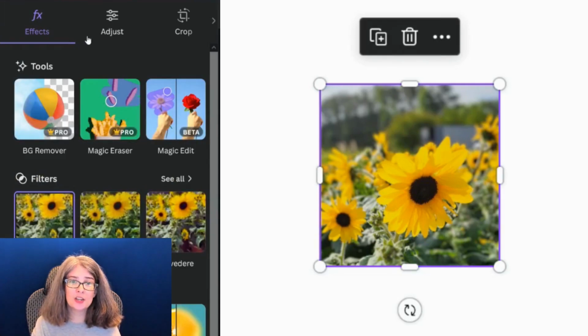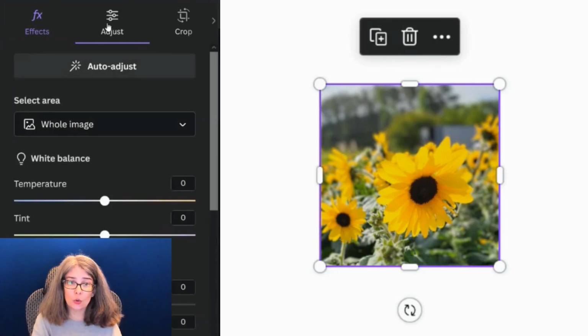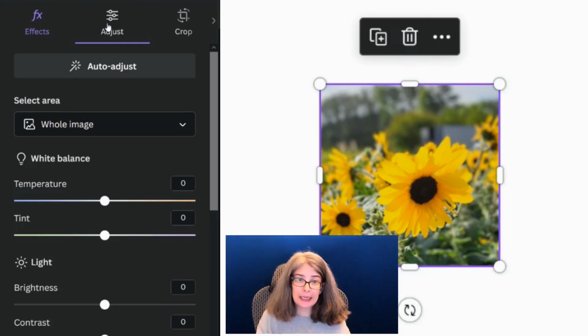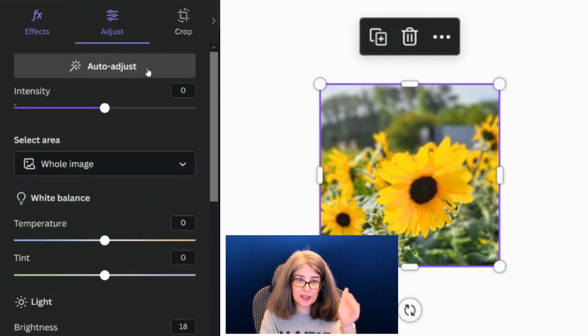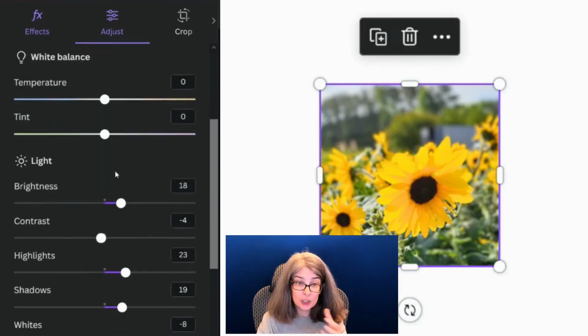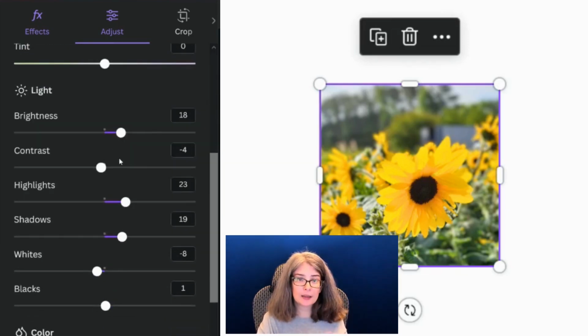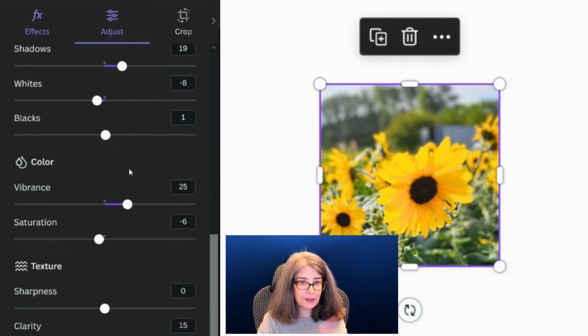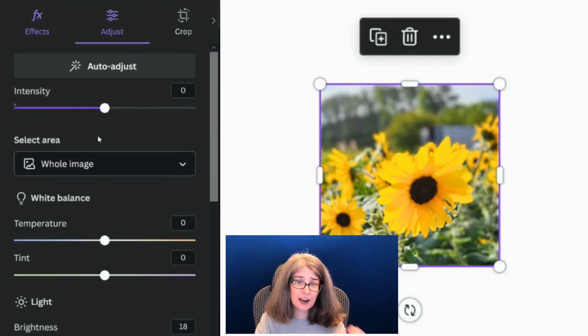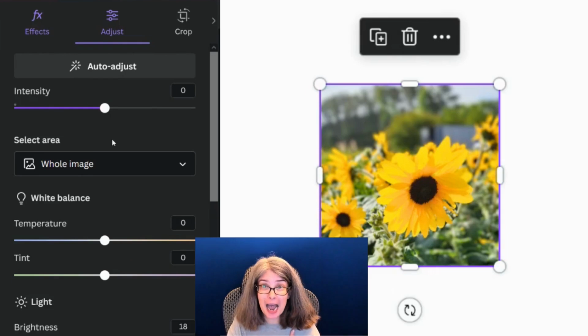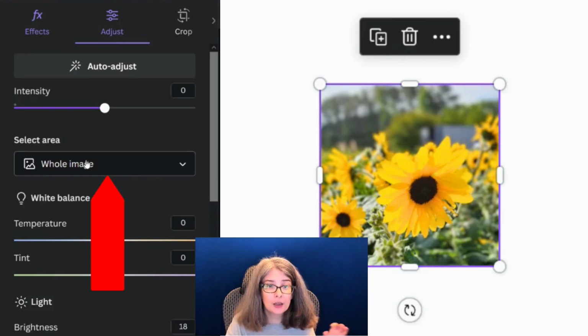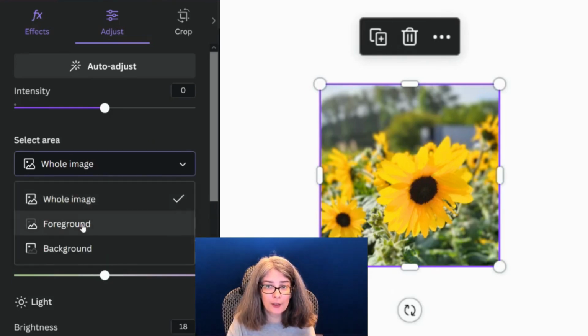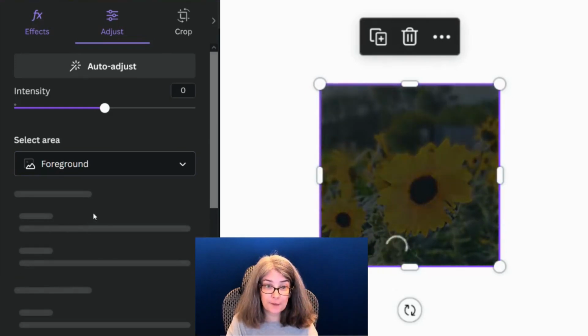I want to show you another tool, which is the adjust tool. Now, the underrated feature that I think is here is, one, auto adjust, where you can just automatically adjust the whole image, which will change things like brightness and contrast, highlights, shadows, everything that has to do with the lighting, the color, and the texture can be changed there. The feature that I believe is underutilized is this one. You can select an area, the whole image, or the foreground, it will select just the front of the image.